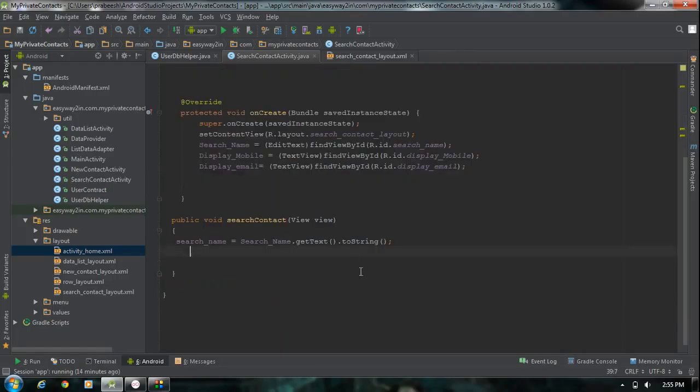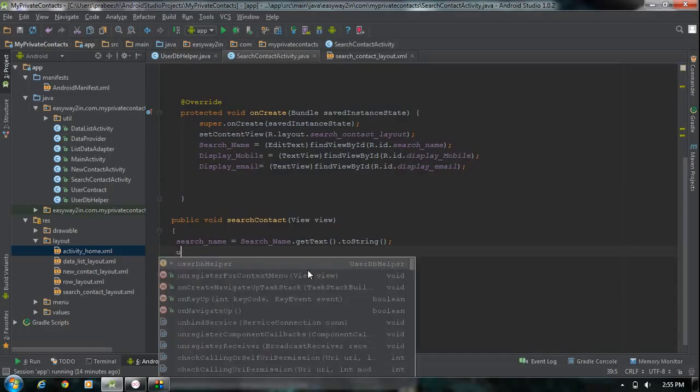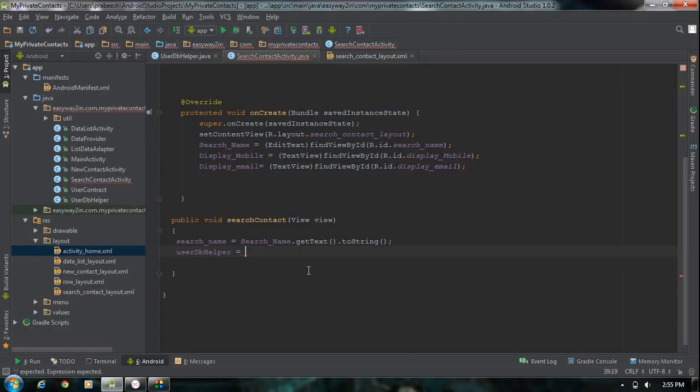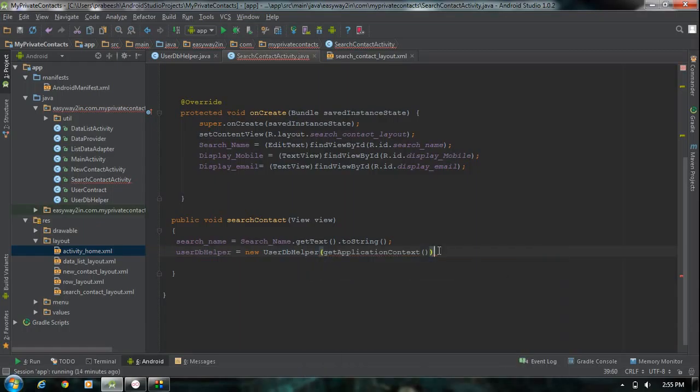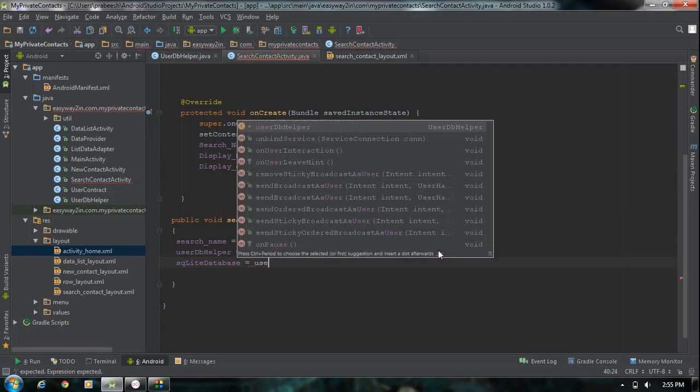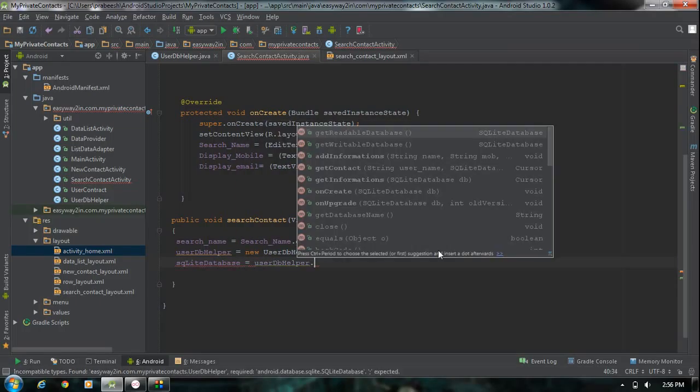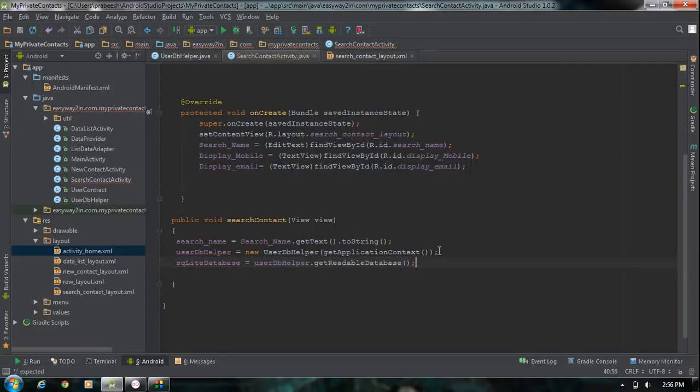Okay, now we have to call the get contact method from the user DB helper with this search name. So first thing, we have to initialize the user DB helper object. So user DB helper equal to new user DB helper and pass a context object, get application context. Now we have to initialize the SQLite database object. So SQLite database equal to user DB helper dot get readable database.